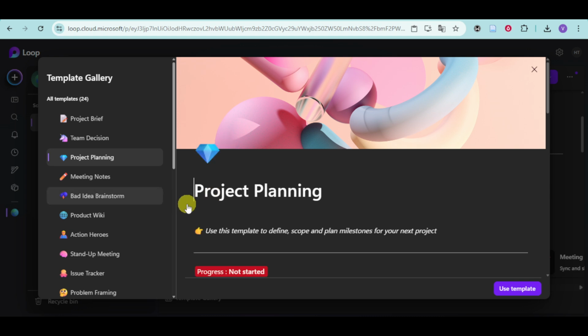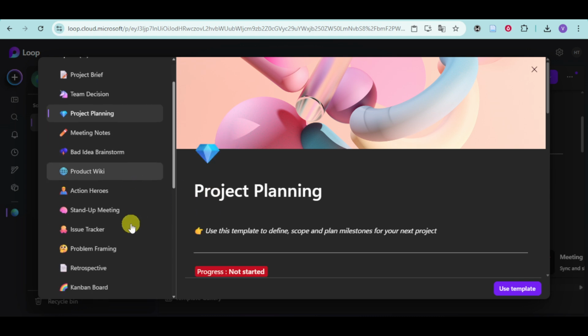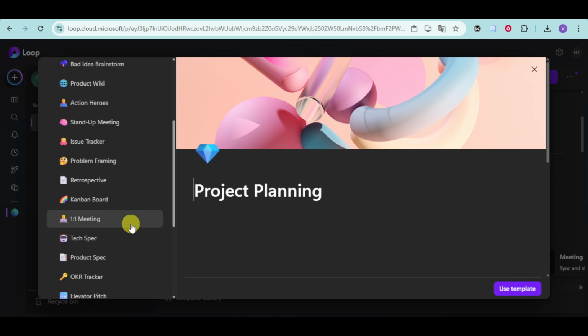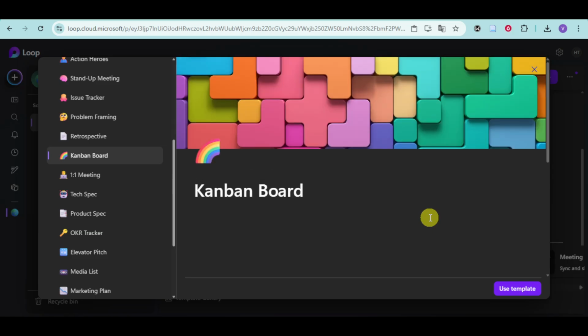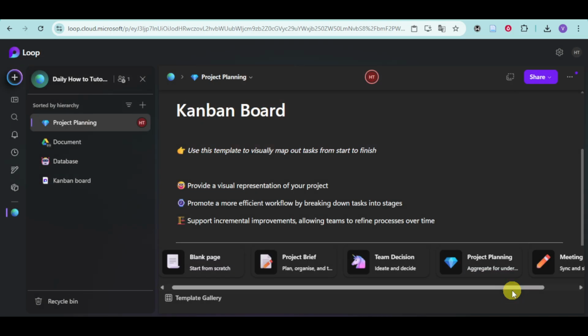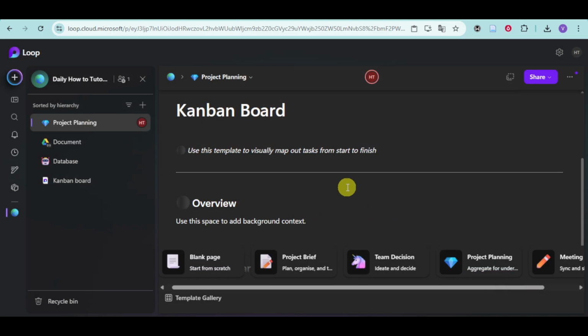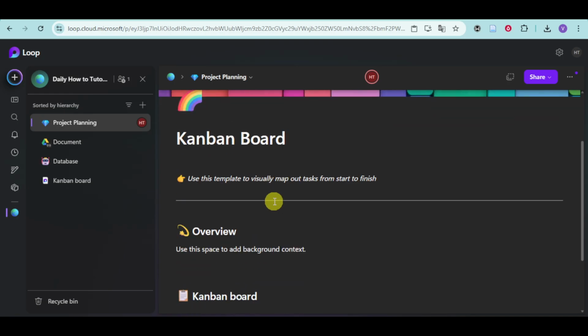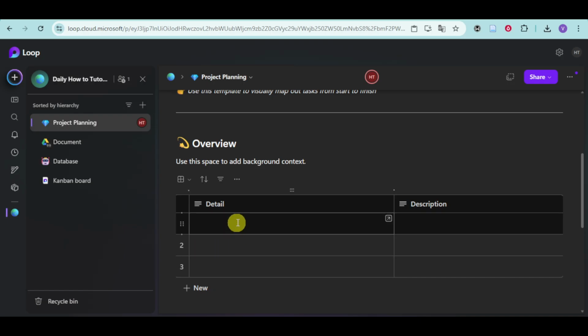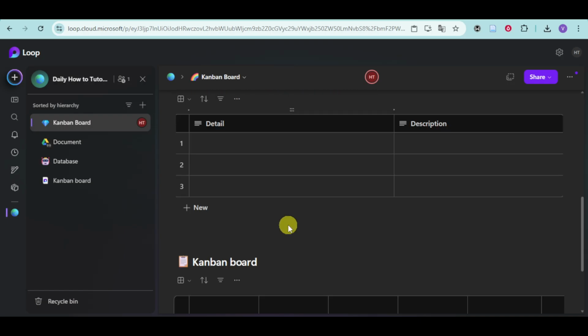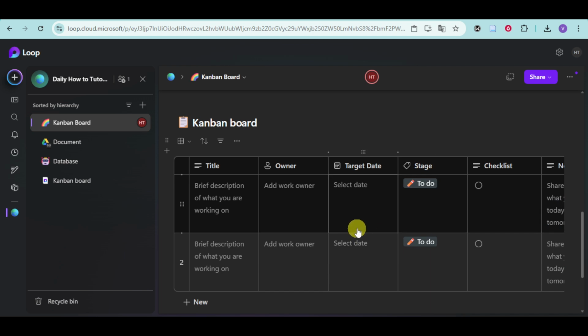You can see here a lot of options as well, issue tracker, as well as other options. In my case, let's head over and choose Kanban board instead since it has a dynamic board option. Click on this and you can see the preview for this particular board. Click on this use template and then from in there you can see it right there. We have an overview as well as the board itself right here. It will look like this if you would want, and here is what it would present.